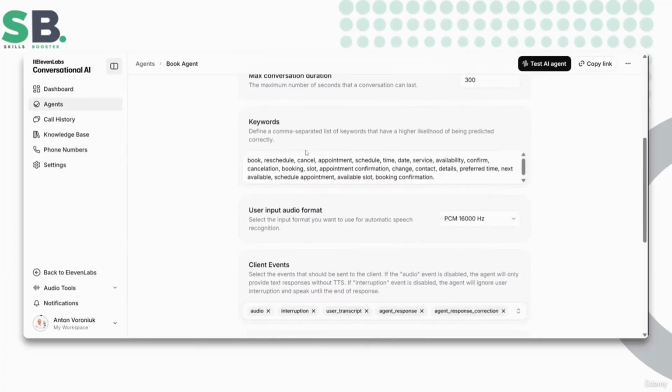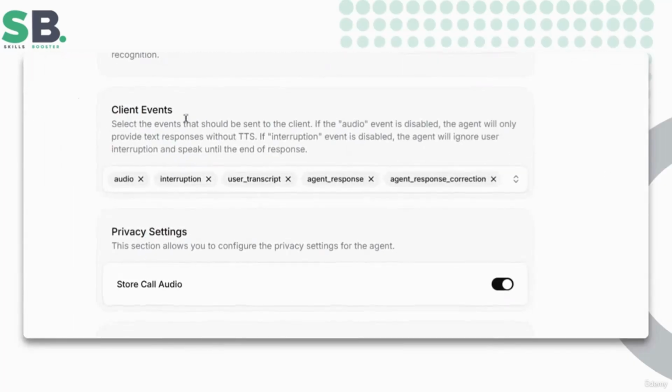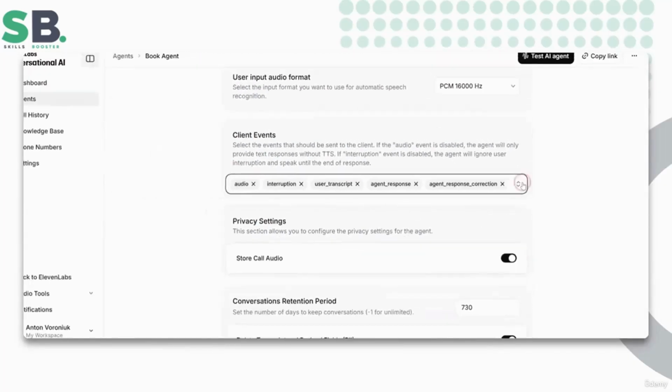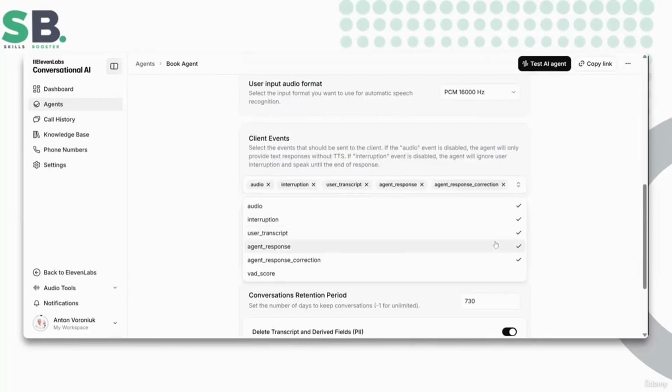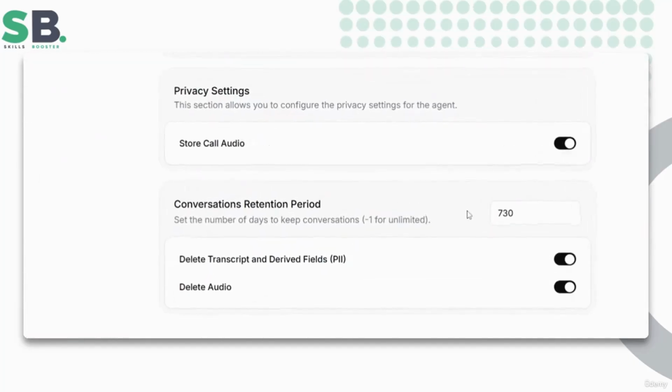I've included terms like book, reschedule, cancel, appointment, details, preferred time, and schedule appointment to help the agent identify key topics in dialogues. You also have the option to specify the user output audio format and manage client events such as audio interruption, user transcript, and agent responses. Additionally, there's the option to save call audio and decide on conversation deletion timelines.